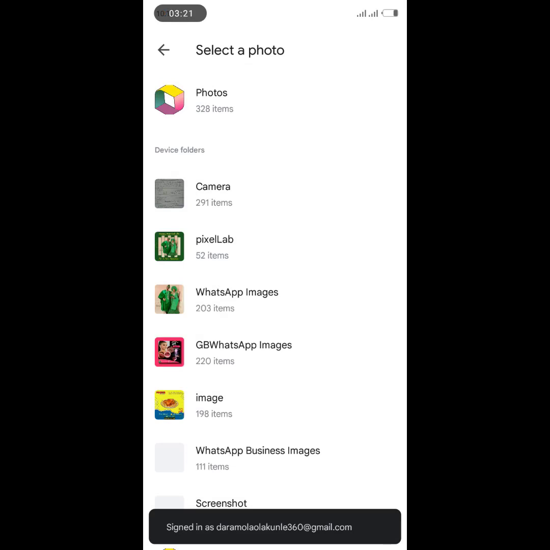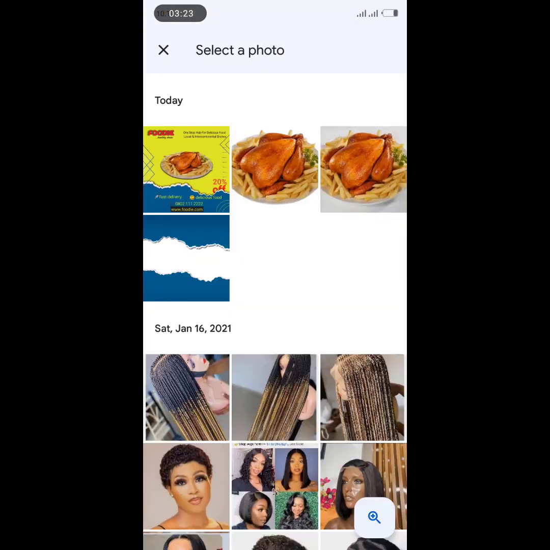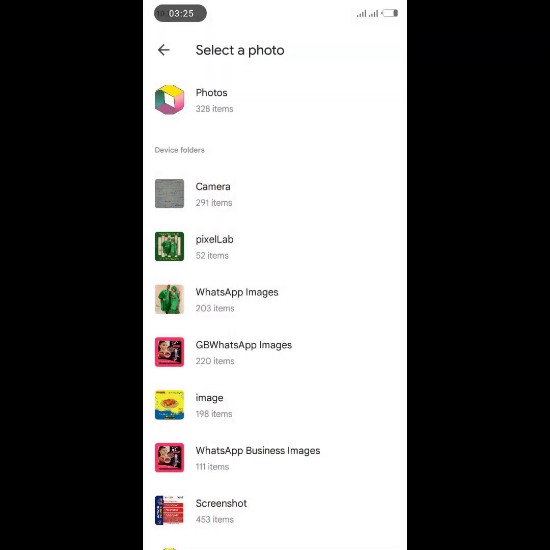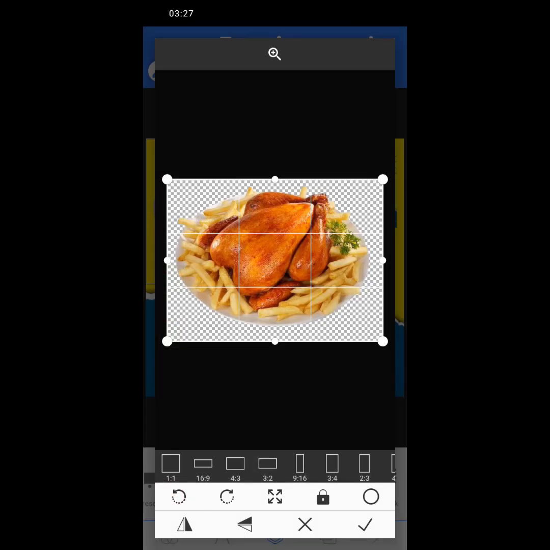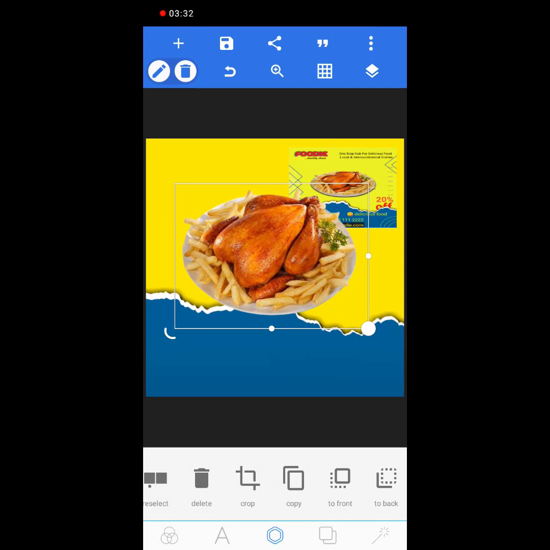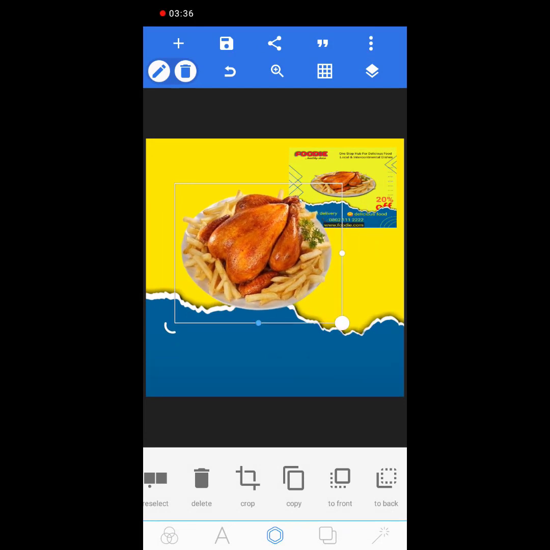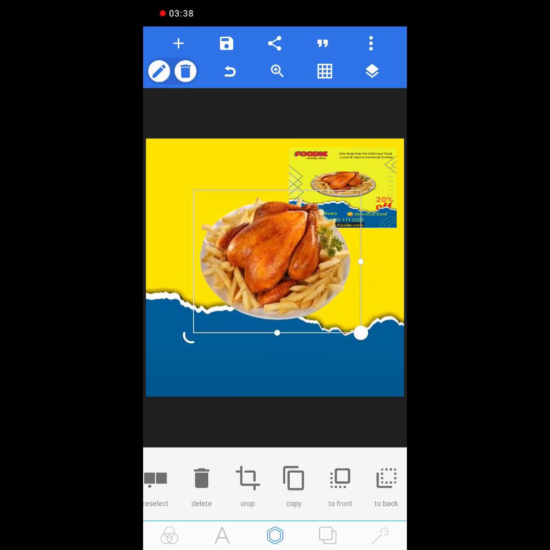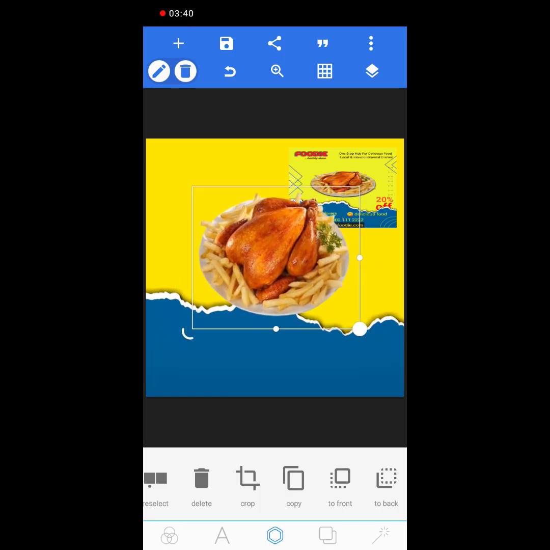I actually downloaded this chicken and chips image from Google, but I removed the background on remove.bg. I'll be showing you how to remove the background very quickly in my other video. Do well to watch that.